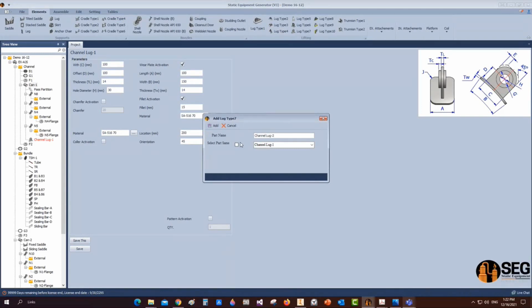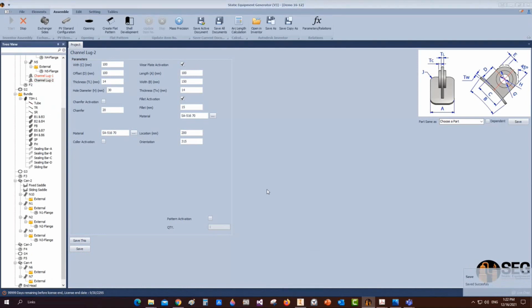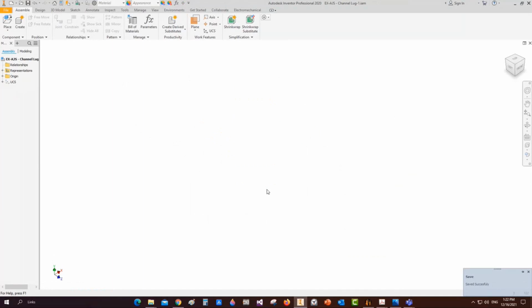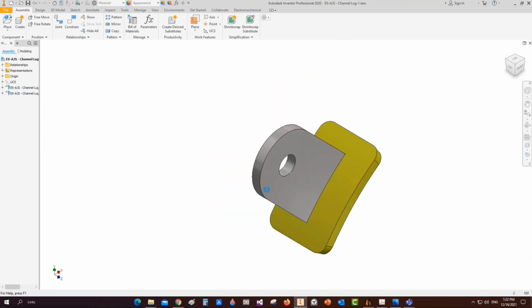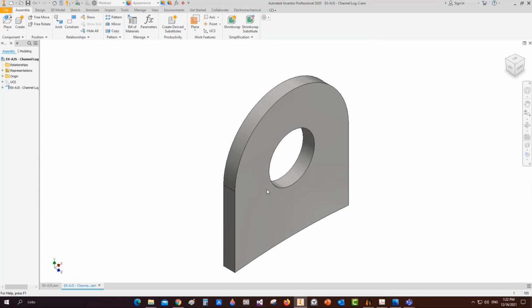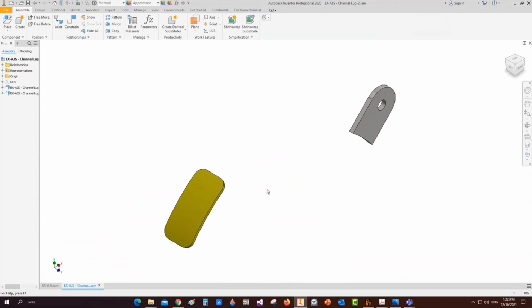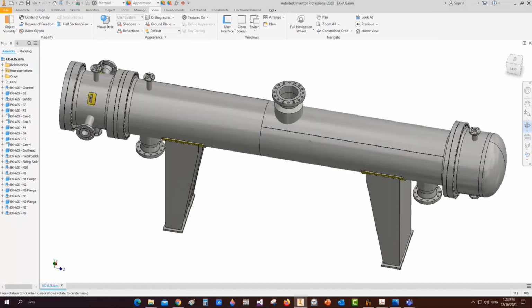Let's add another lifting lug on the shell. Lug 2, and we will make it look like lug 1, but we will change the orientation to 350 degrees, and let's click Save. Now let's start creating the assembly of the lifting lugs. The second lifting lug on the channel. Okay, now let's add the lifting lugs on the shell side.